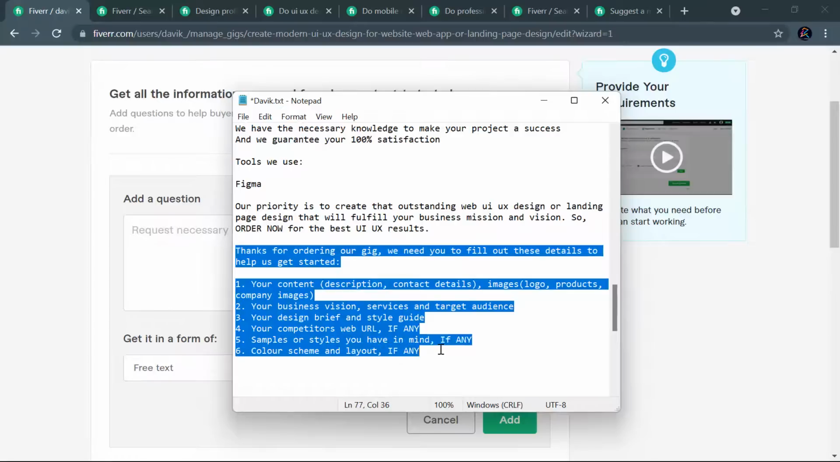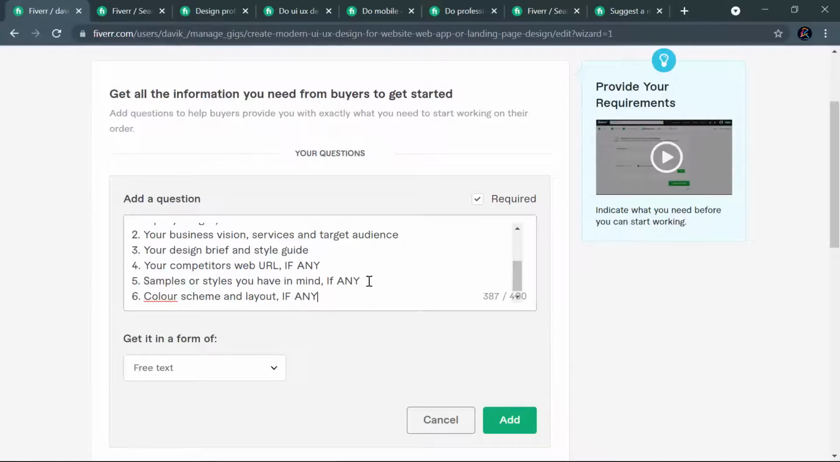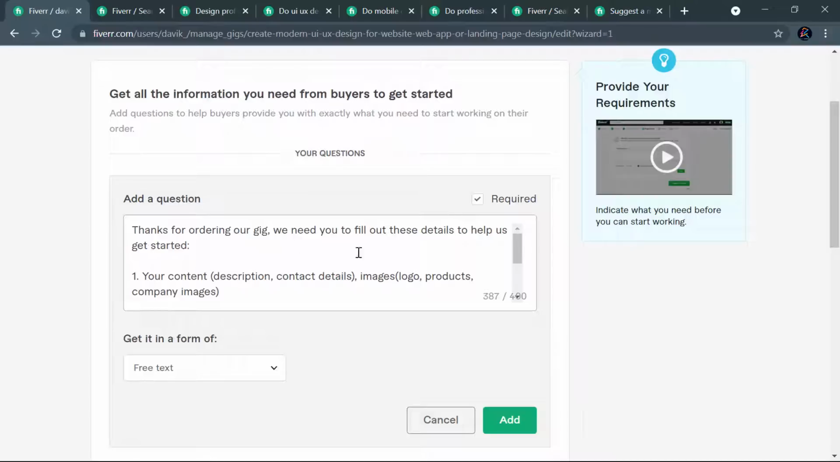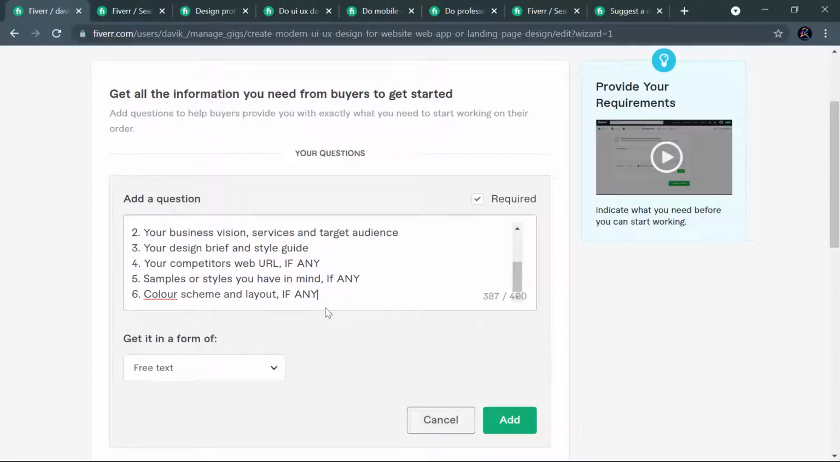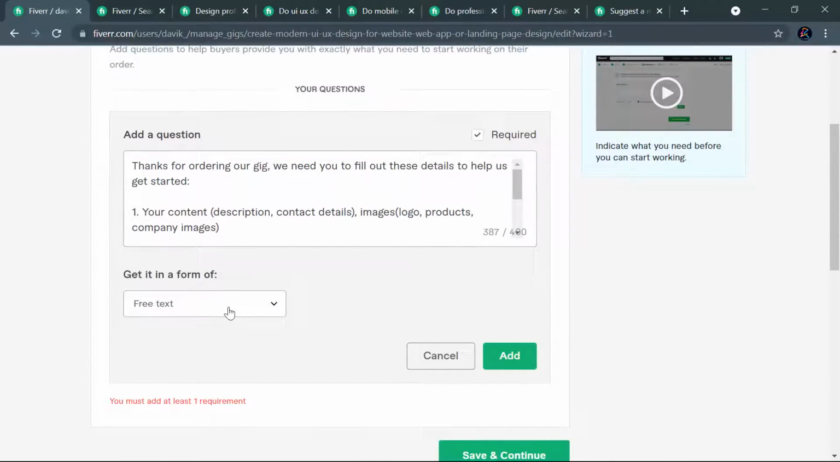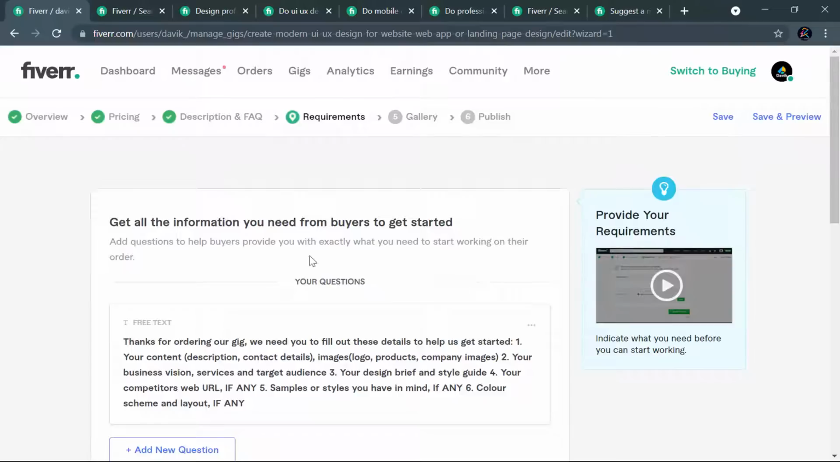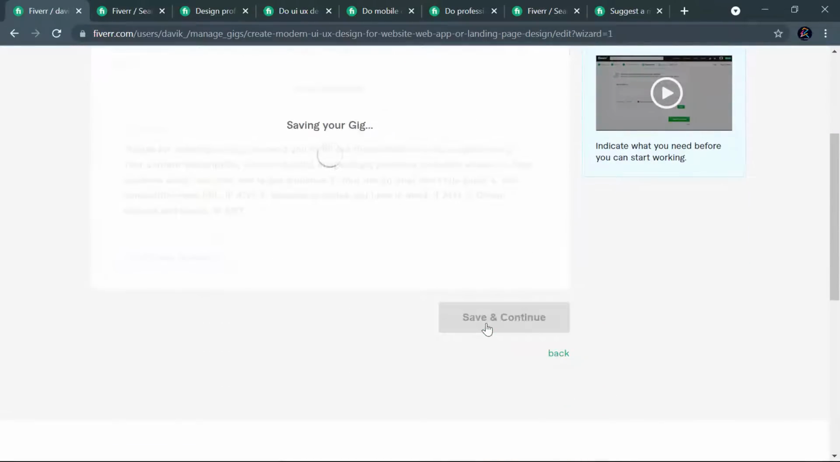You can as well take your time and craft something out. If you are a logo designer, you should know the kind of questions that you'll be needing for your details. These are the required questions that I need to get started in designing or developing their landing page and website UI UX. You leave it as free text. So you add it, and once you add it, you can add more questions as well. Then you click on save and continue.